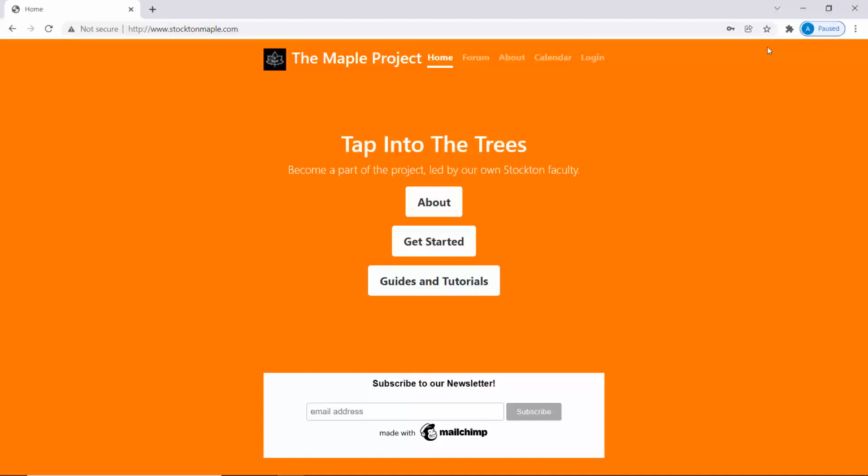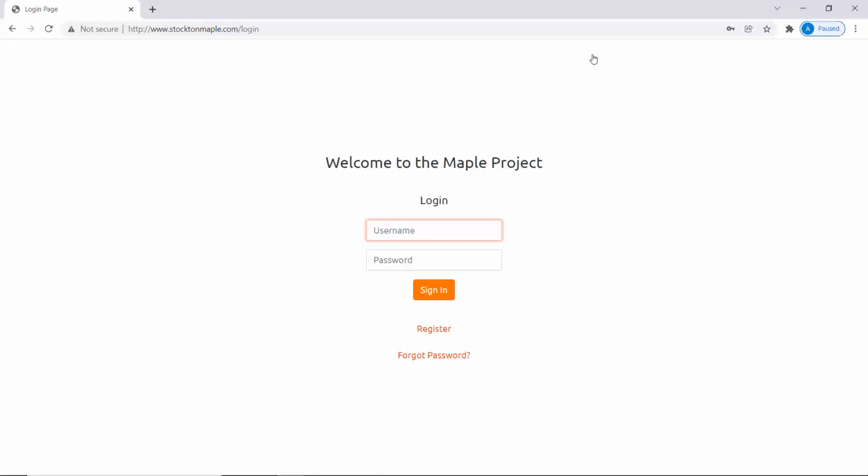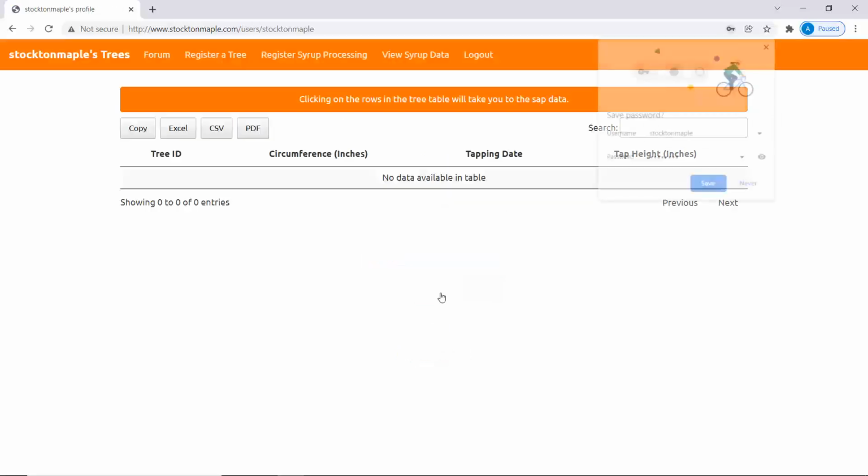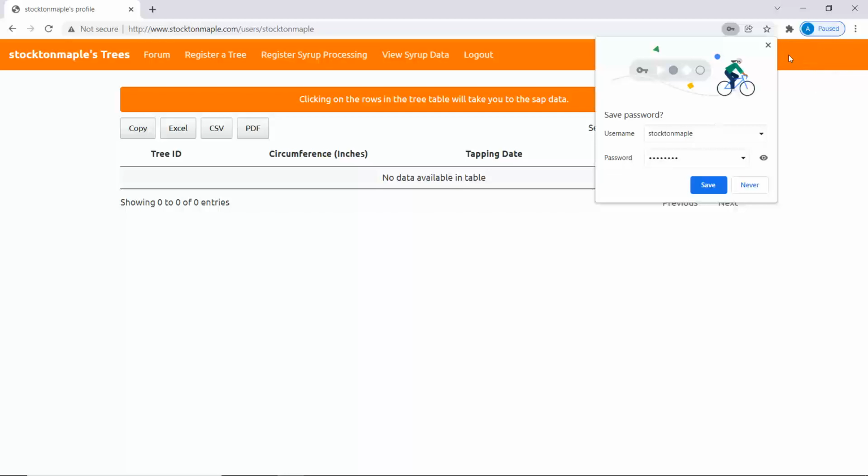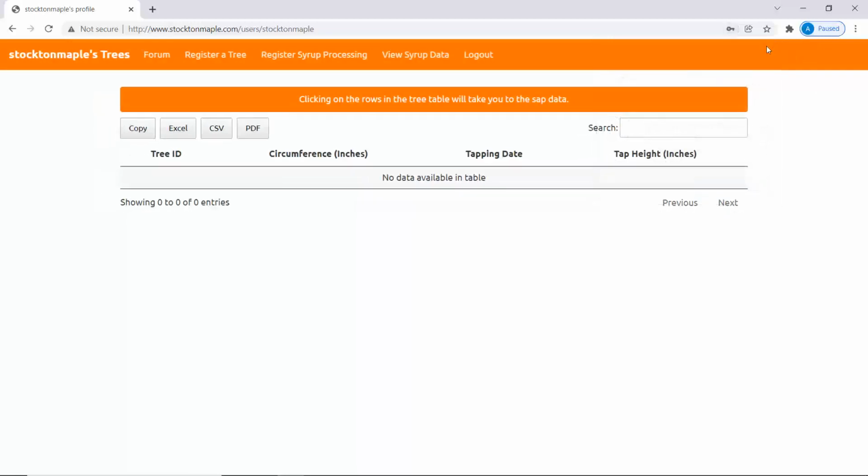Now, it's going to take you back to this front page. It's not automatically going to log you in, and so you have to log in again. So once again, either click on the Login or the Get Started button and enter your credentials. So my credentials were Stockton Maple, and my password was Red Maple. Hit sign in. And now it will take you to your opening page, which is a list of all of the trees that you have.